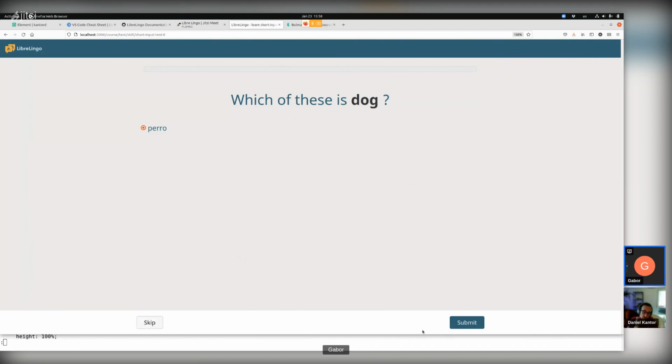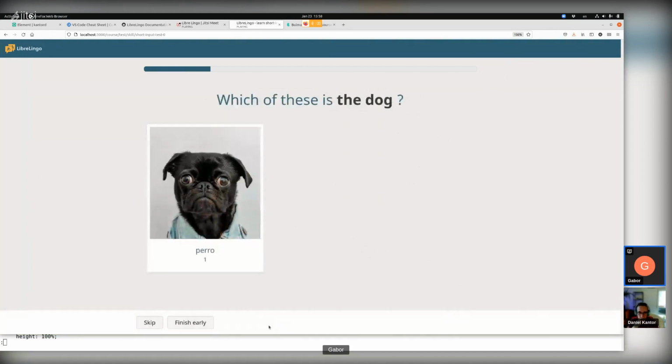Actually, I can't stop. I mean, if now I submit, okay, now there is a finish early. There was no finish early before. I'm not sure what this finish early really means. So finish early means that it will save your progress, but you don't have to finish the remaining challenges. So if you click it now, you'll basically finish your session, and it will actually save your progress in this session.